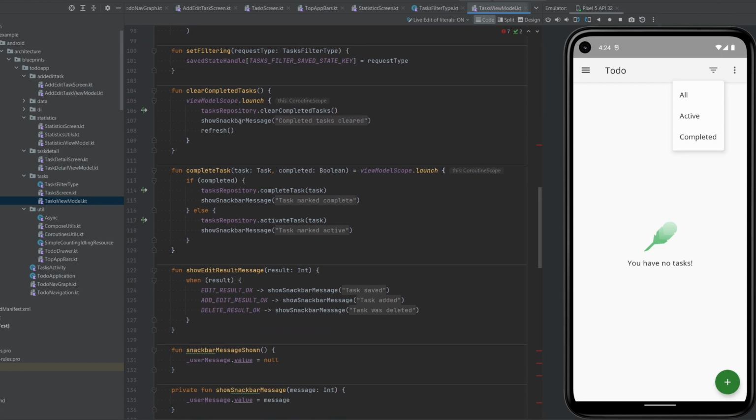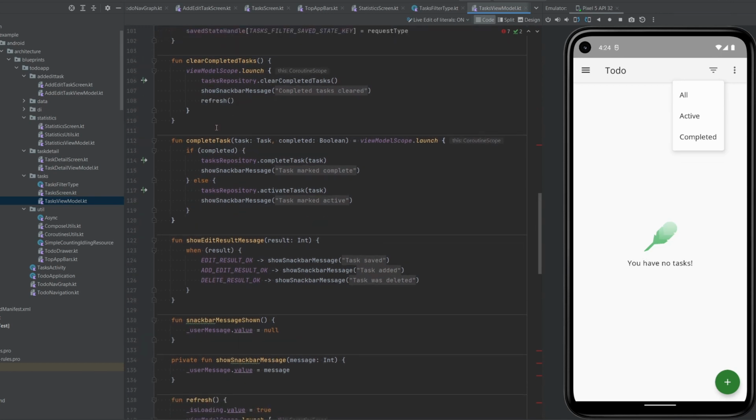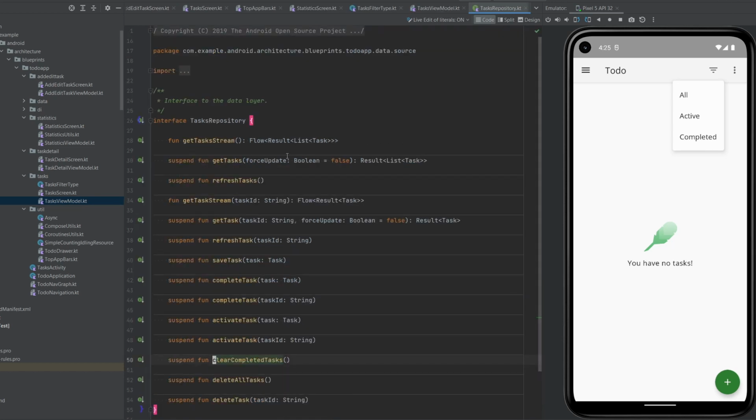And then we have a couple of methods over here to do different things. The whole architecture works here with coroutines, and since we are in viewModel, then we are using the viewModel scope. We are launching other coroutines, and then, for example, over here on the clear completed task, we have the repository directly called. Let's have a look.